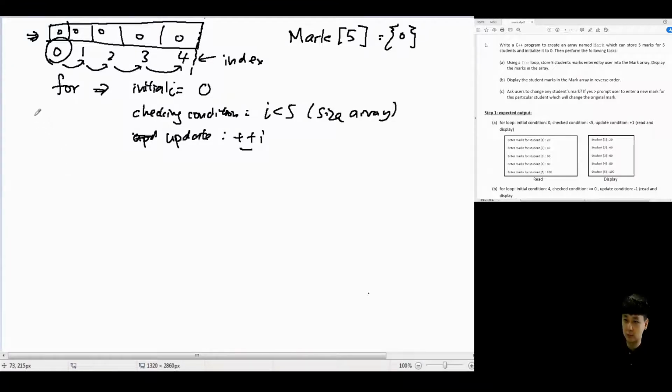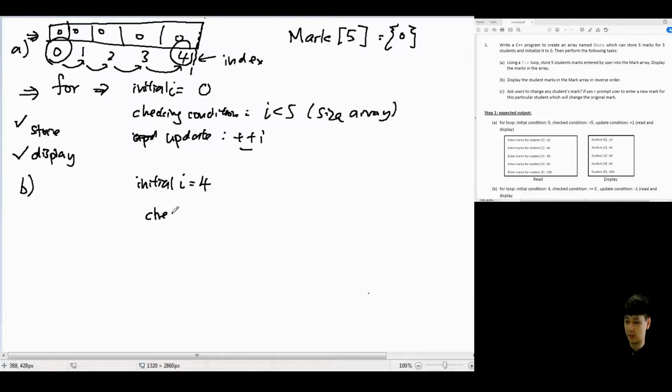You have to use this technique to either store a value and also to display. Use the same technique. Okay, this is for A. Meanwhile for B, you have to display the student marks in reverse order. In order to display in reverse order, you have to think of using a different condition in the for loop. Instead of starting from the first element, you have to start from the last element. Therefore your initial condition will start from 4, and your checking condition will be as long as I is more than or equal to 0. This is your last element. Then your update condition will be minus minus I.